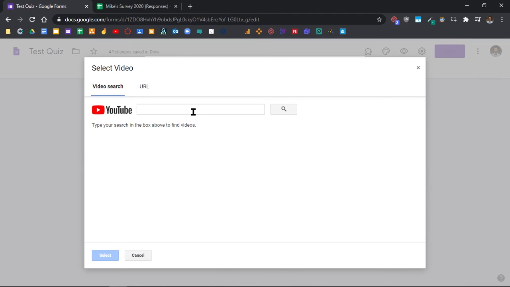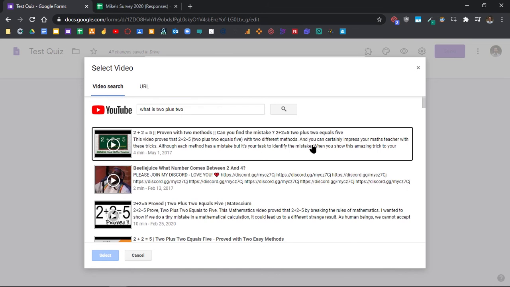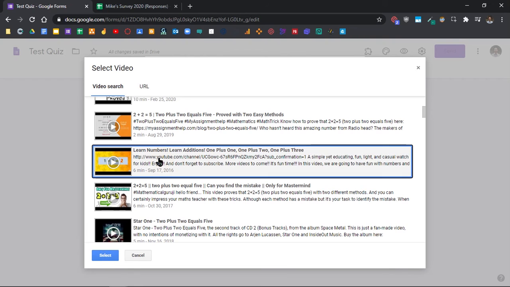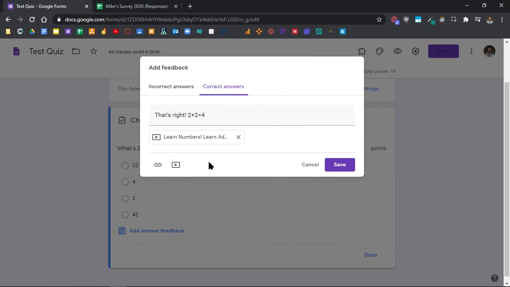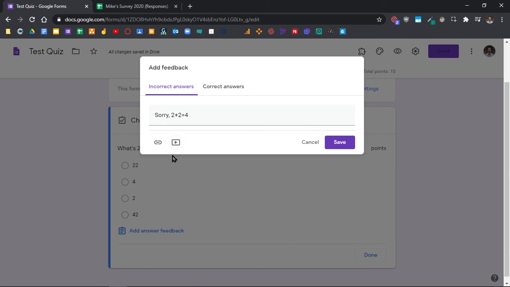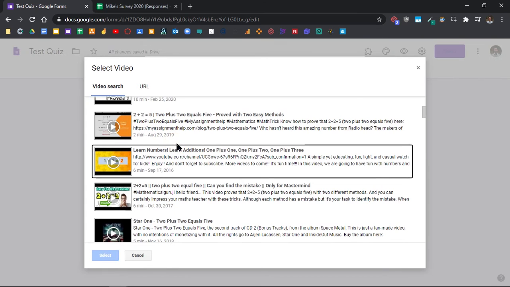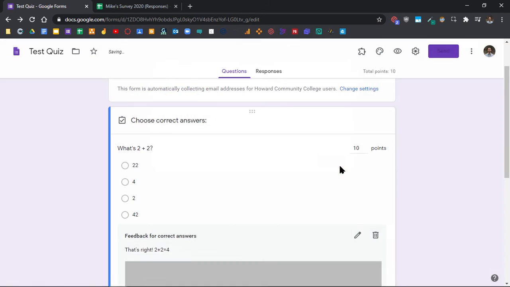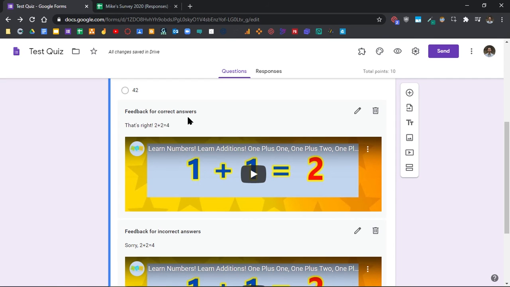In this case, I'll search YouTube for 2 plus 2. Once you find a video you'd like, click on the video, then click Select. You'll now see that the video has been added to the correct answer feedback. You can also add this to the incorrect feedback by clicking on the video button again and selecting the video once again and clicking Select at the bottom of the screen. When you're finished adding feedback, click Save. You can now see a preview of your correct feedback as well as your incorrect feedback.